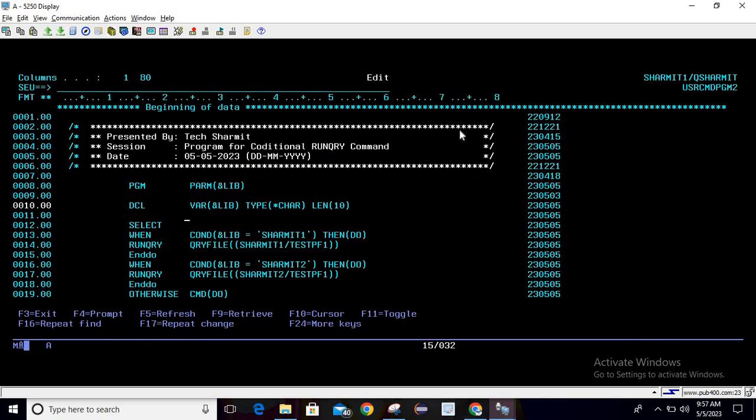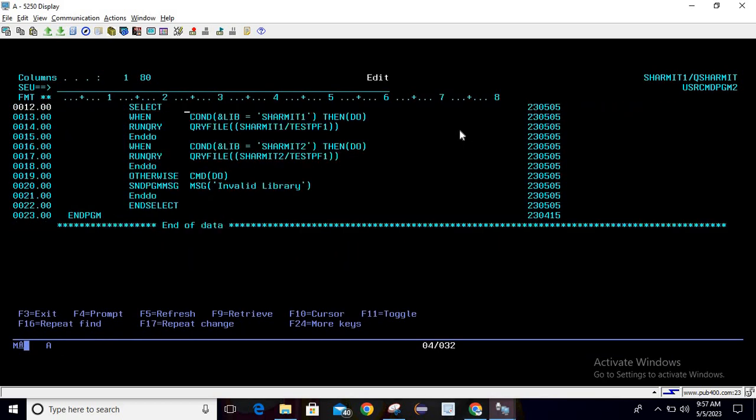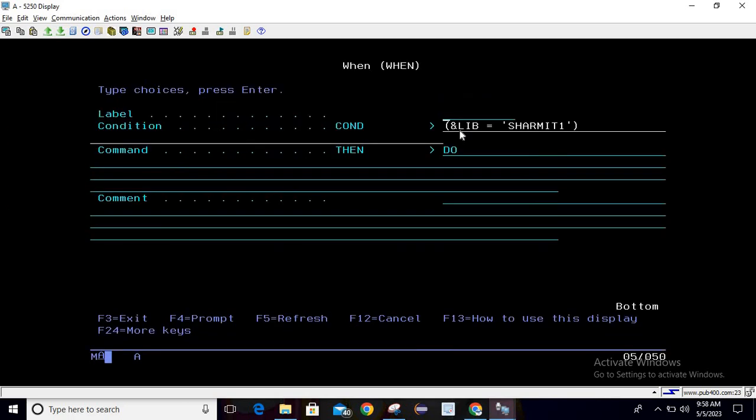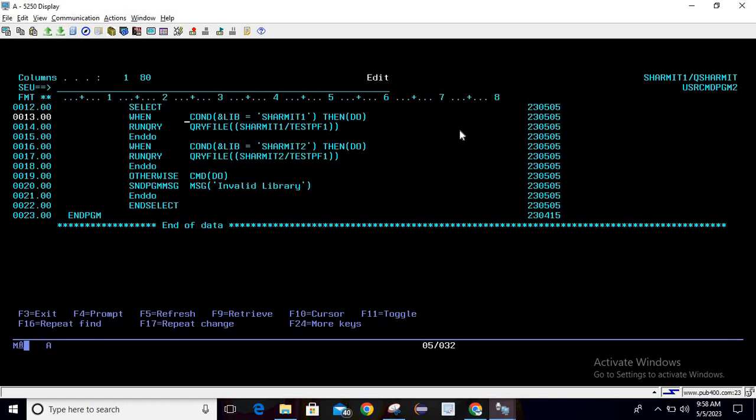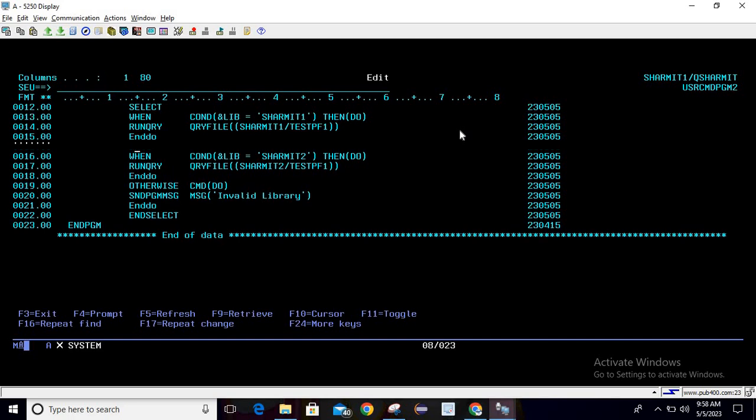Then simply hit enter, and below this we are checking the conditions using SELECT and WHEN. Just write SELECT, and then in the next line you can write WHEN, then press F4. Here you can pass the condition. So the condition is &LIB equals Sharmit1. If the library is Sharmit1, then DO. Whatever you write between DO and ENDDO will be executed when the condition is true, meaning when the library is Sharmit1.